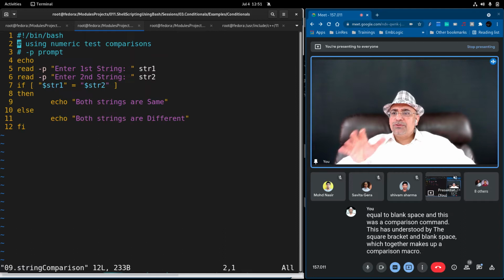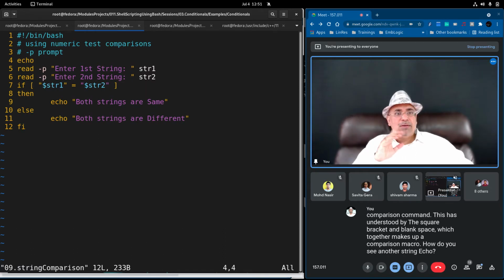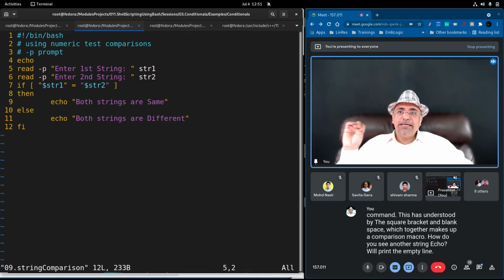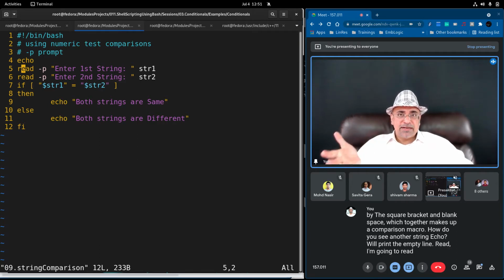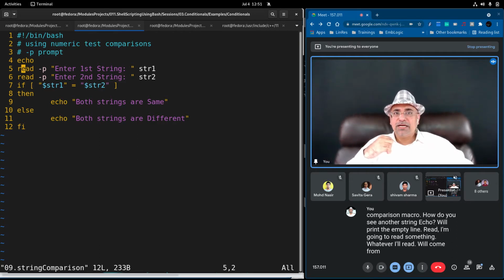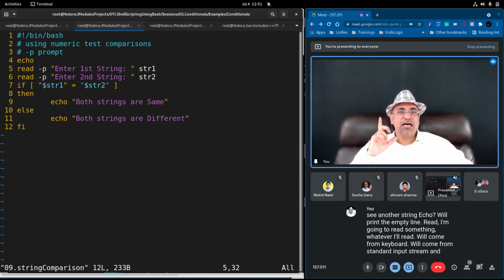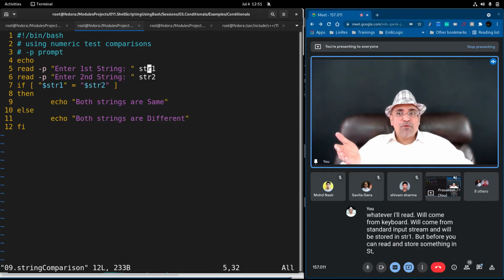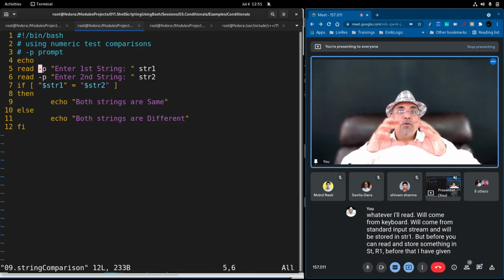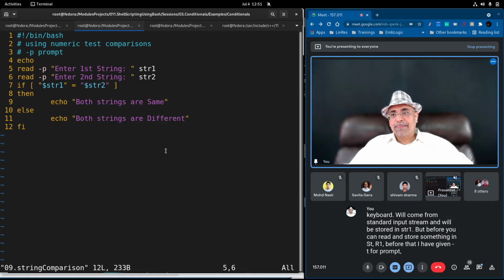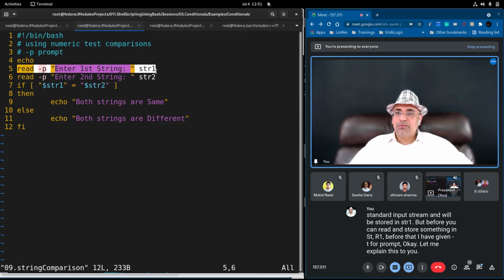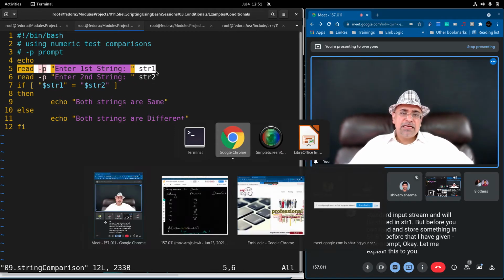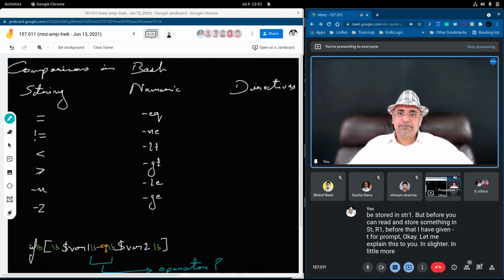Okay, here you see another string. echo will print an empty line. read, I'm going to read something. Whatever I read will come from the keyboard, from the standard input stream, and will be stored in str1. But before you can read and store something in str1, before that I have given -p for prompt. Okay, let me explain this in a little more detail.